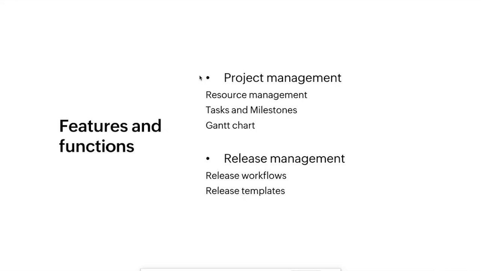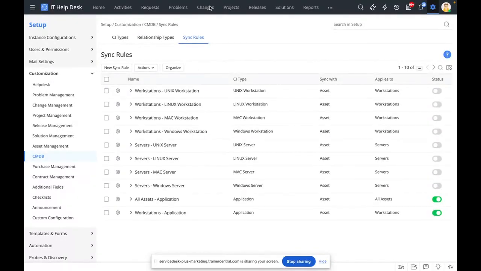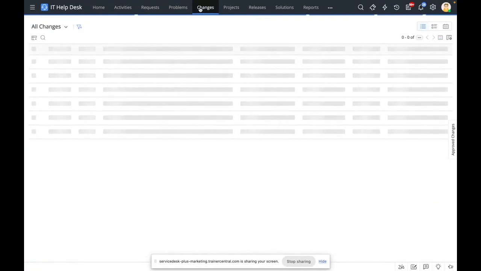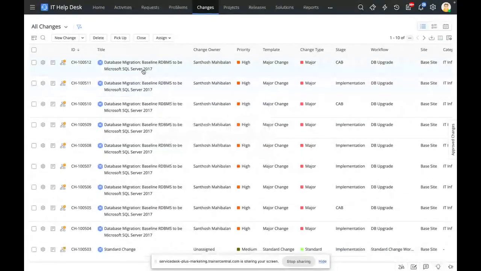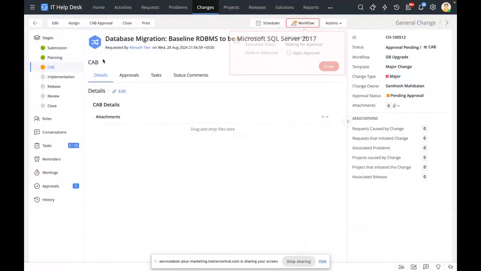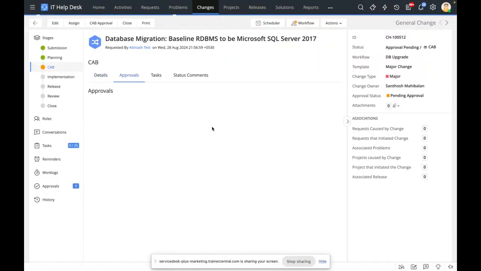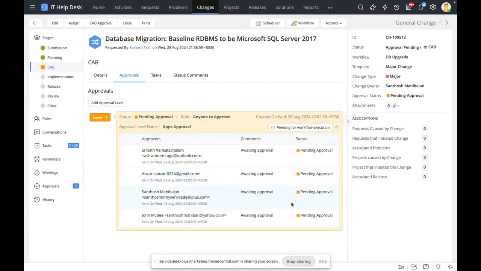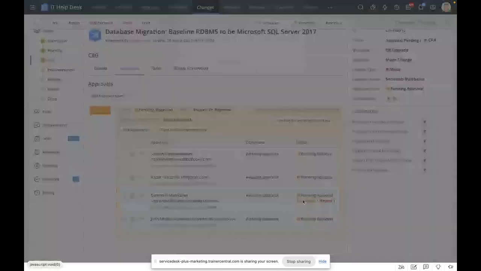So over here, let me go back to the change that created it all, the example change that I was showing, the DB upgrade, right? So let me open that change. In this change, on the left-hand panel, we see that we were standing at the change advisory board at the approval stage, right? So let me give the approval right now. And we'll head over to the implementation stage.